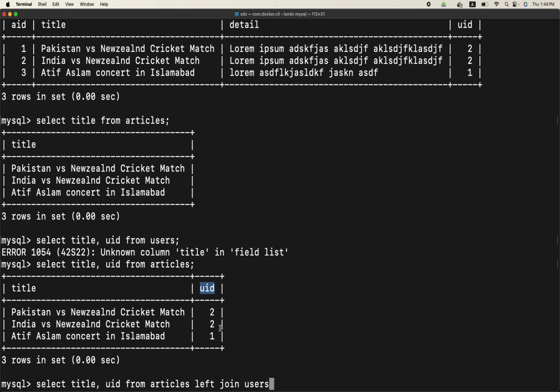So which table's column is this UID actually? Where is this foreign key coming from? So left join, it is coming from the users table. But which column now? First you specify the table and then the column. So which column? This table is articles dot UID. In the articles table it is the UID column.